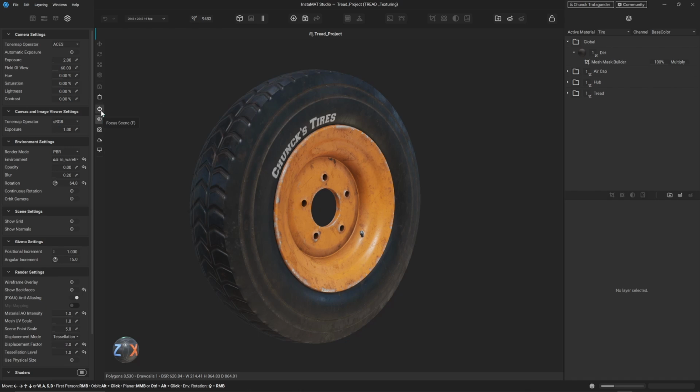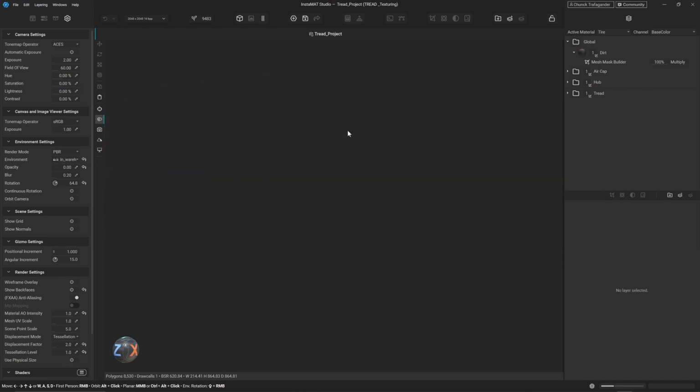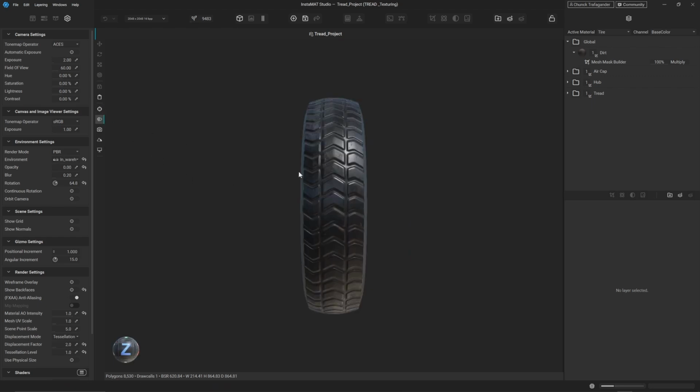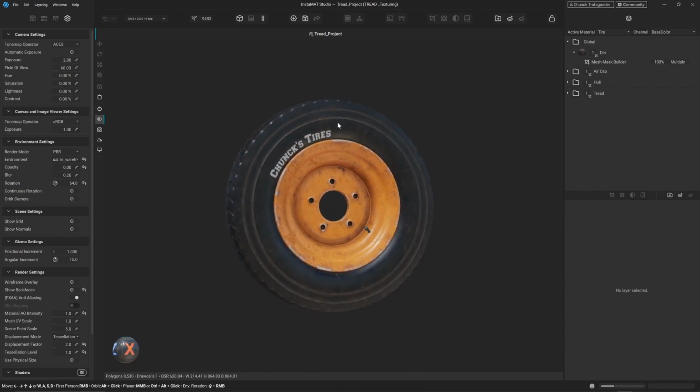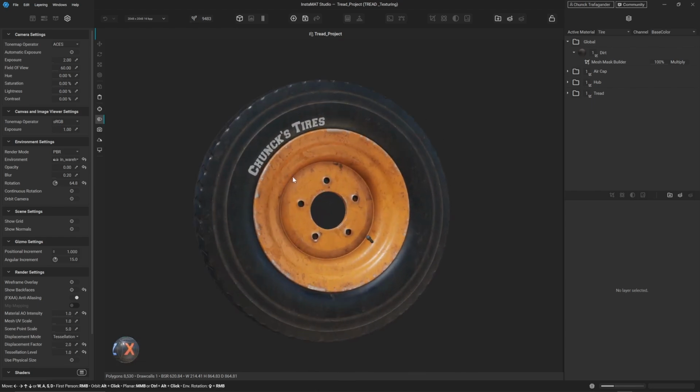And again, say you moved over somewhere and you are trying to rotate and orient yourself back to the model, you can go ahead and hit F to focus your scene, and you'll be taken right back to the model. Now that's the very basics of your 3D viewport.